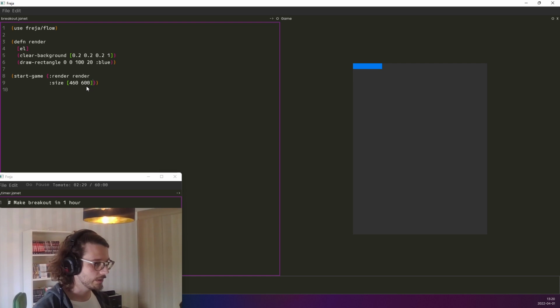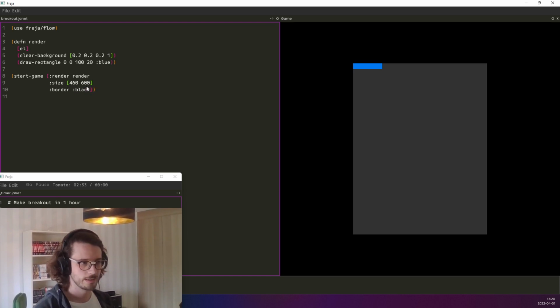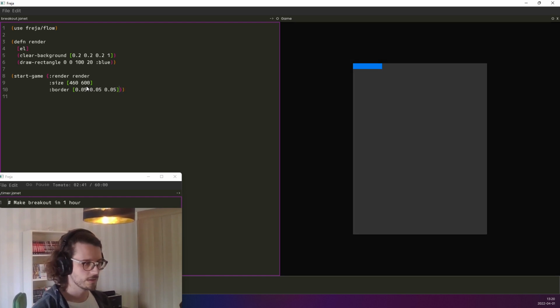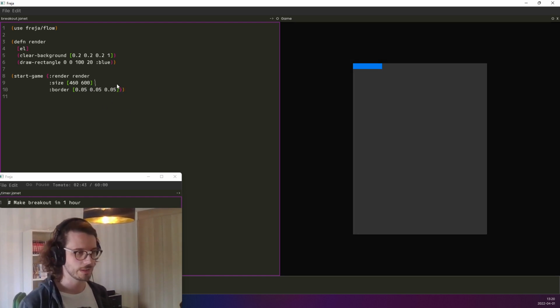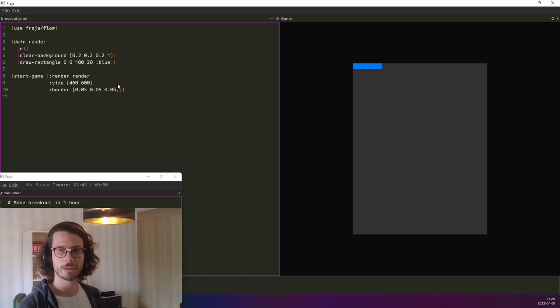And we could set a different surrounding color, like black. Or maybe something like this. Very dark, but not completely black. Okay, so now we have the game.